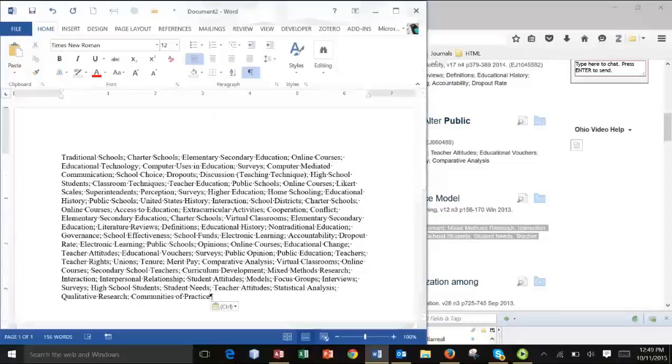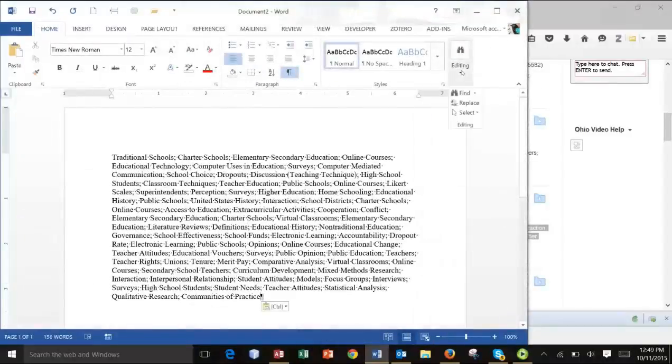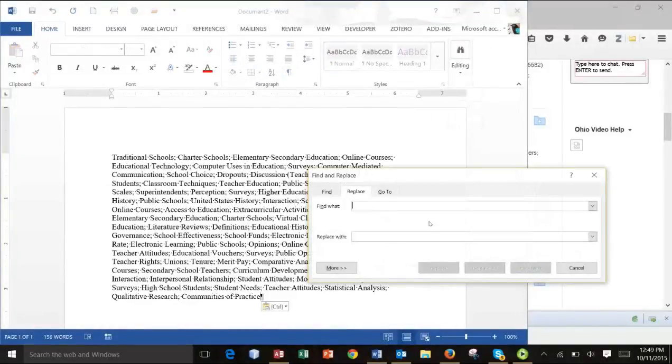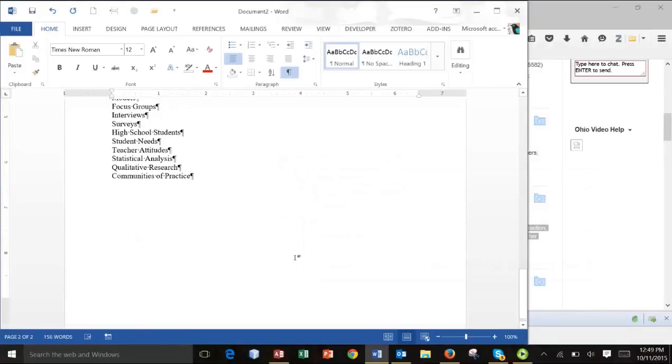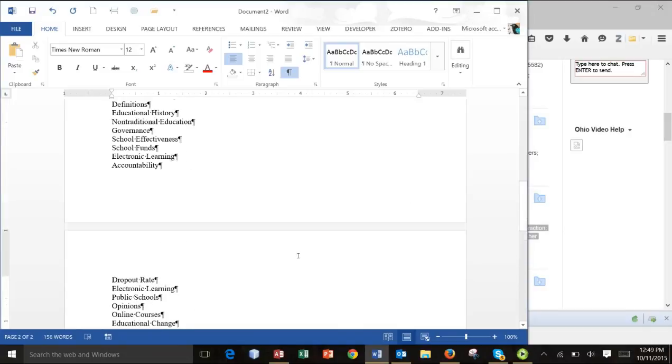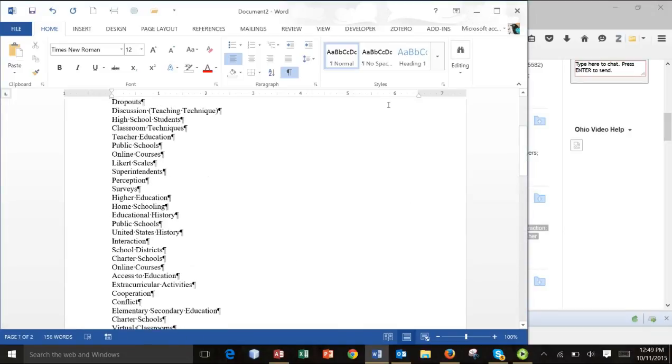I go into the editing ribbon and choose Replace. And in the find what, I put semicolon space because that is what is delimiting each of my terms. And then I replace it with the caret lowercase p. It's important that that be a lowercase p because that means replace each semicolon and space with a new line marker or paragraph marker. And I click replace all, and it says all done. They made 80 changes.